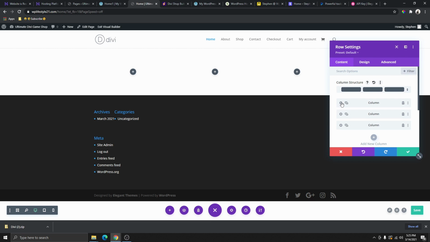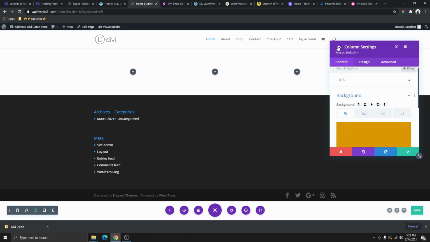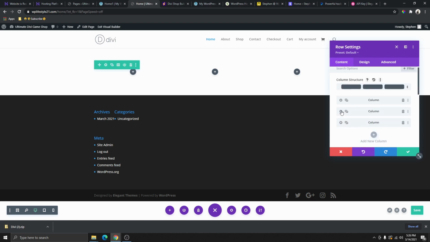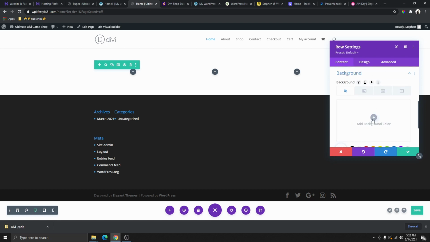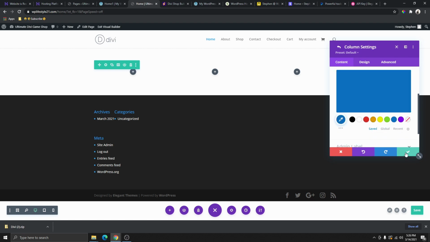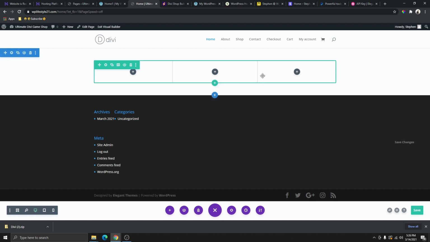Let me give each column a different color so you know what I mean. Let me go inside column 1, and I'm going to give that a background color. Inside column 2, I'm going to give it a red color. This is just to show you the difference between the columns. And inside column 3, I'm going to give it the blue color. So now you can see we have different colors inside the columns, but it's not showing here.